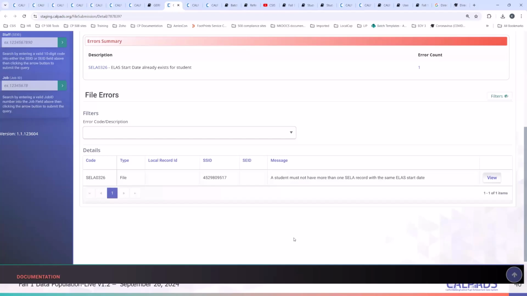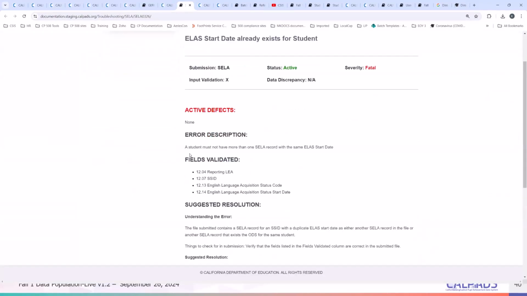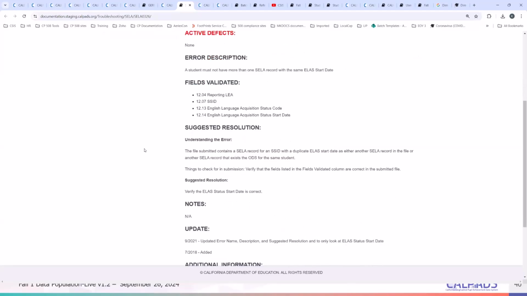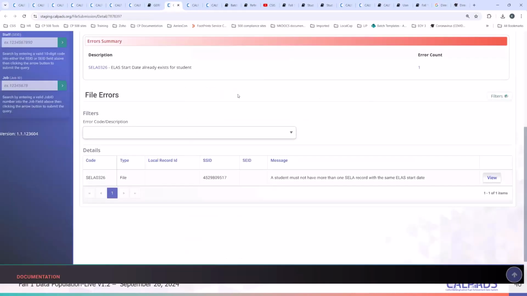So just remember, you only submit SELA status files for students who either need an update to their status or they don't have any status yet in CALPADS. Okay, so if I click on the error description, that is what it would say. A student must not have more than one SELA record with the same ELAS start date and status date. Okay, so that's the issue here.